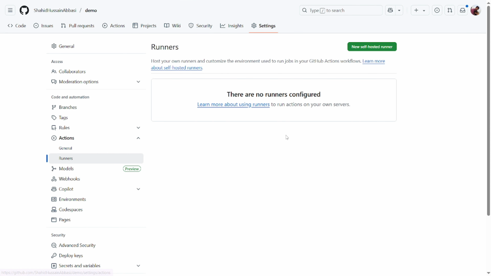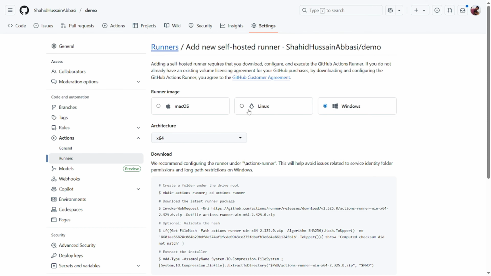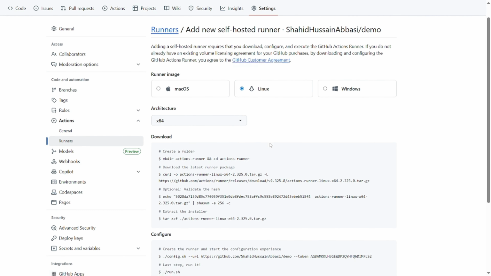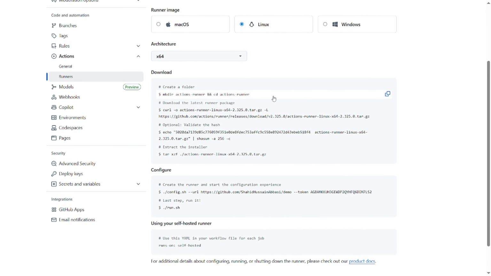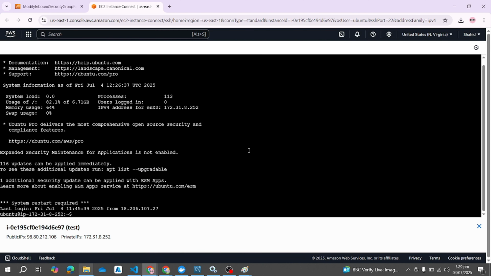Now I will go back again, because I want to configure my runner with the new Linux runner. Here you can see we must create a folder. You can even skip this one, but I will go through the instructions one by one. First of all I will copy this. It will make the directory actions-runner and then move into the actions-runner folder.